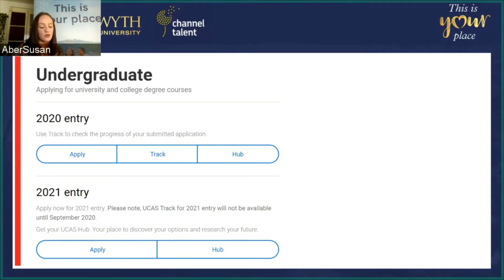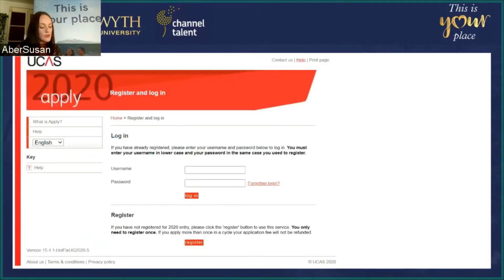Before you can apply at all, you need to register with UCAS. This is completely free. It will take approximately 15 minutes and you'll only need to do this once. Registration is the process of entering your personal details. So that's your name, your date of birth, your address, all that sort of thing.